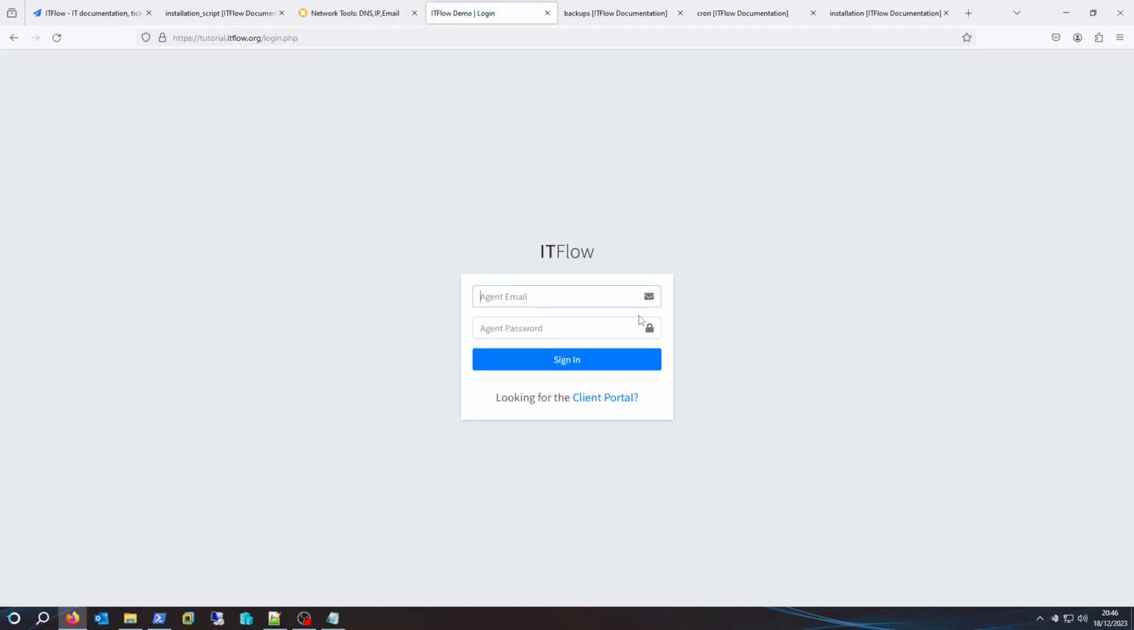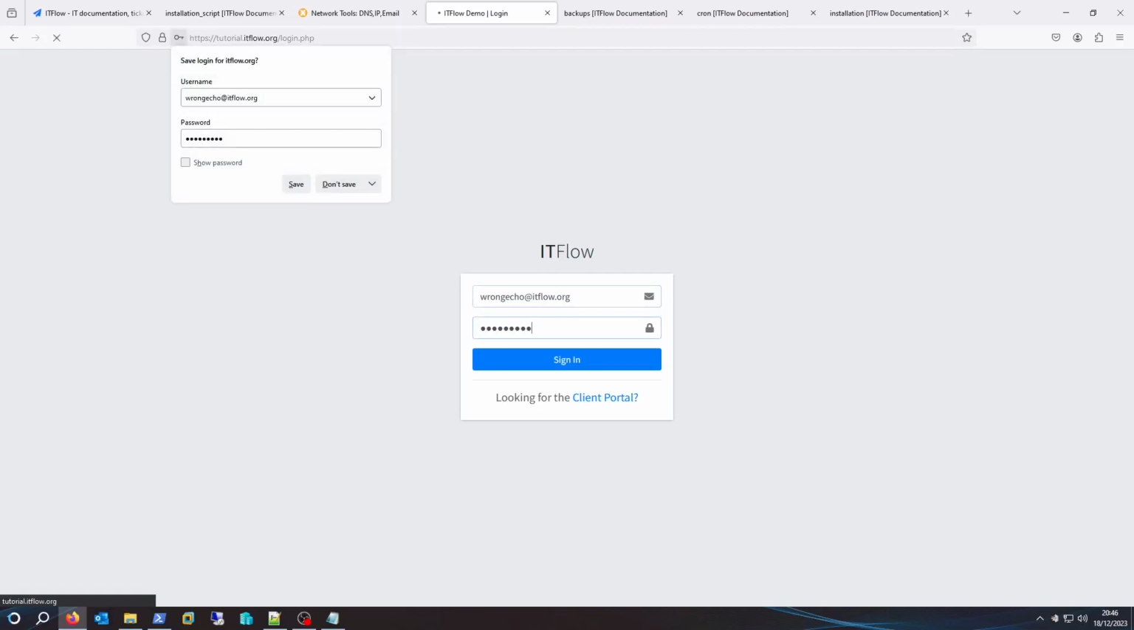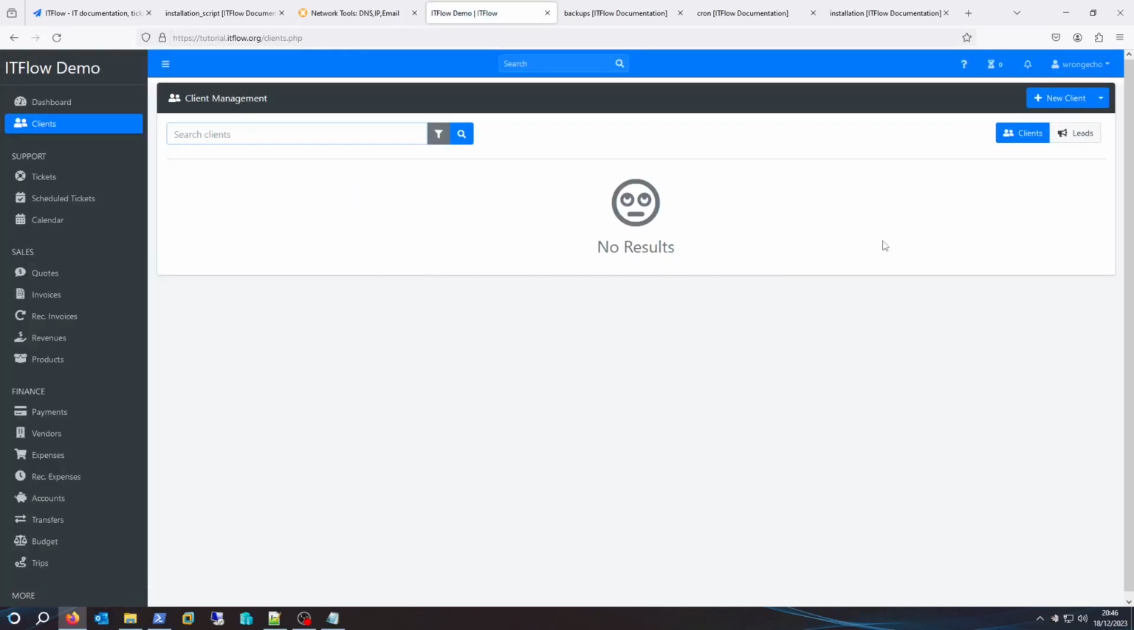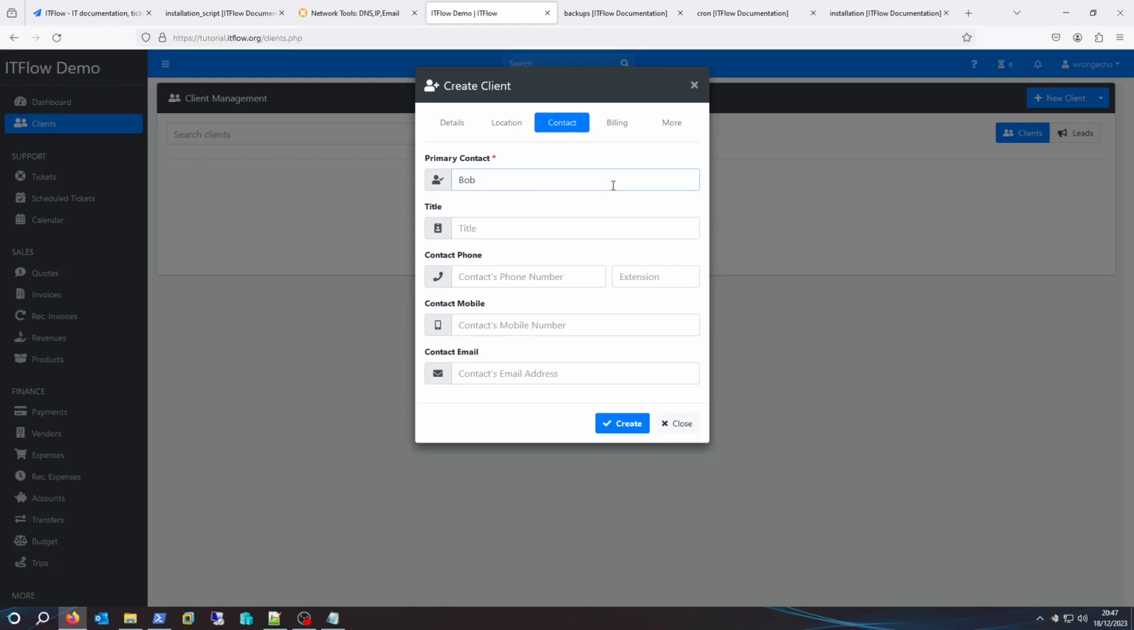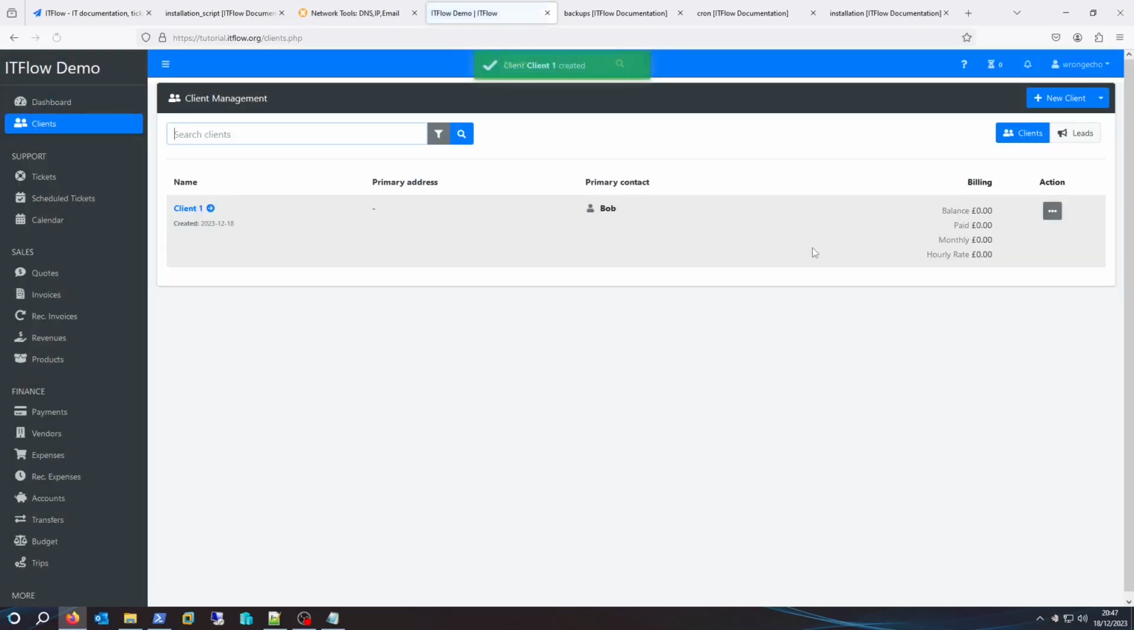Cool, and we're done. If you sign in using the email address you specified earlier, and password, you're set. All you have to do now is add your first client, and away you go.